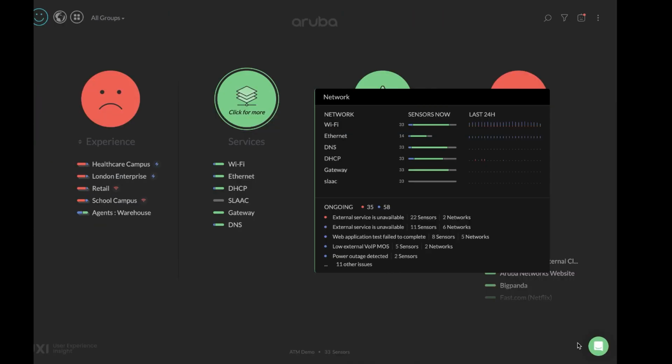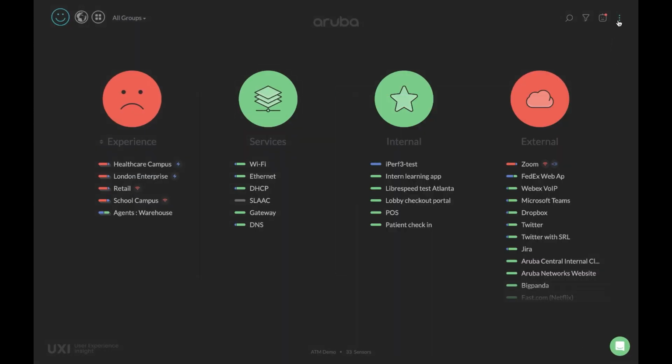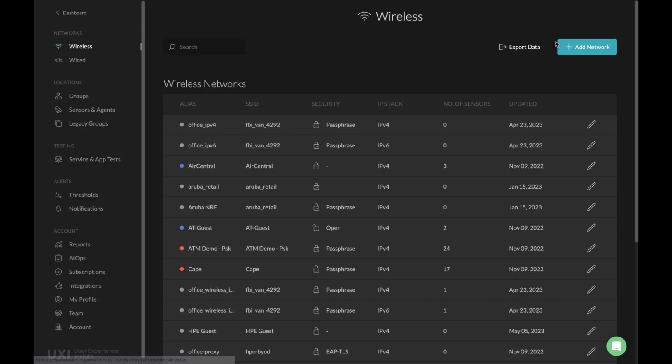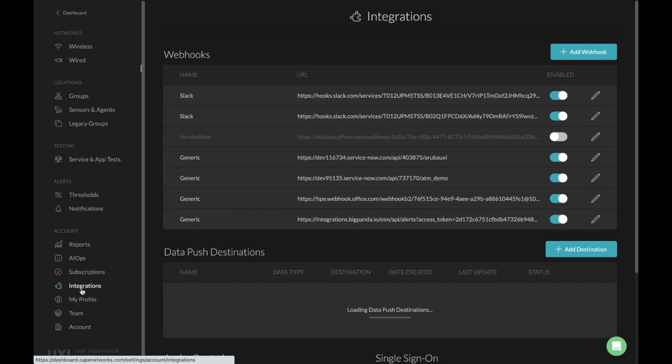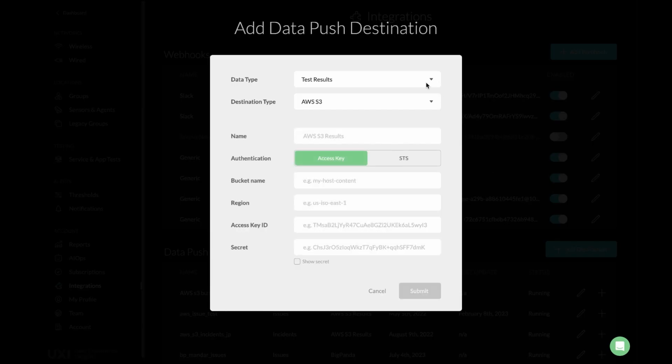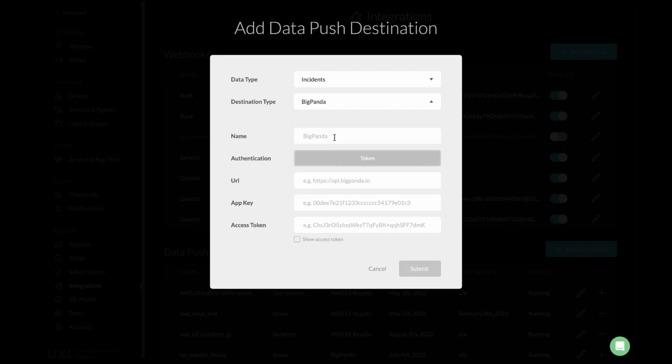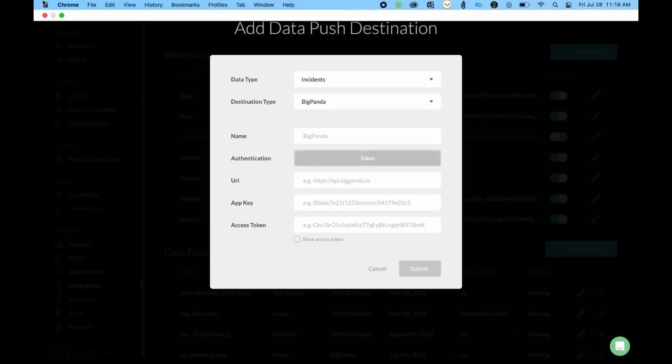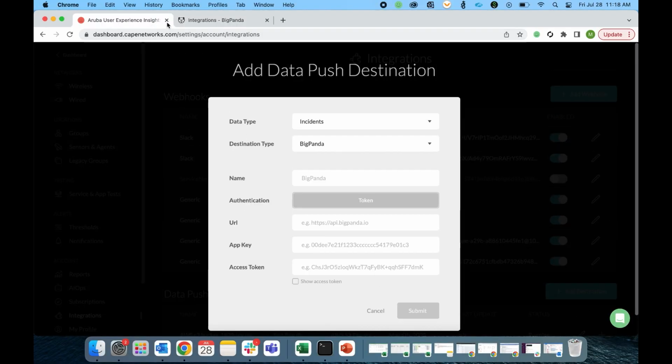So just to look at it from the dashboard, how it looks like. So you go into the settings page, then you click on the integrations and add a Big Panda. So let me select incident for now, and this option is readily available. If you don't see this option, please contact our UXI support team from this chat bubble, and they can enable it from the backend. So you have to specify authentication, app key, URL, and access token. And you should be able to get these three things from your Big Panda instance.